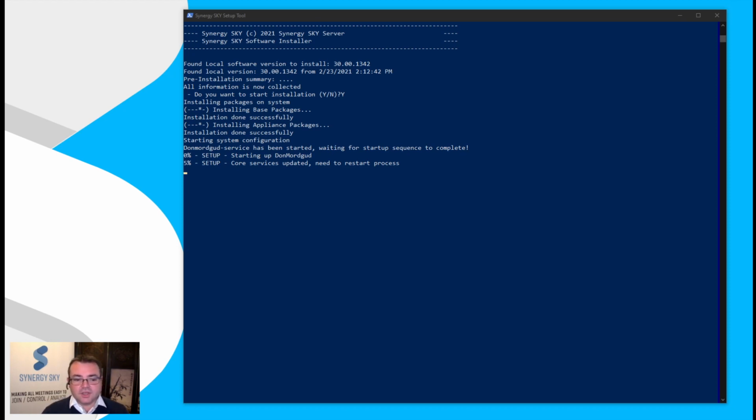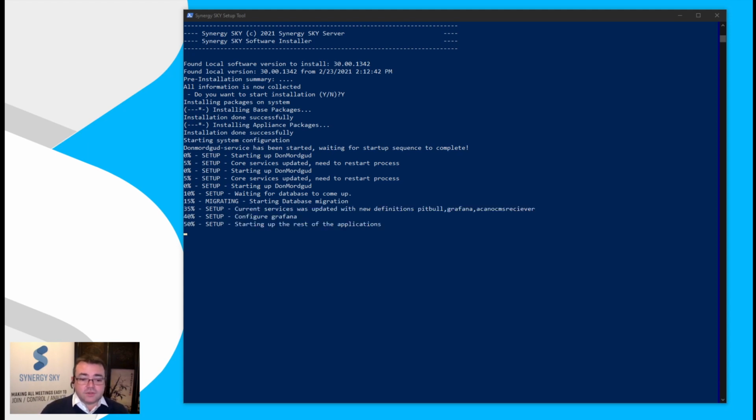So the appliance packages have been done successfully, and now it's doing its startup sequence, making sure that the services are ready to go. Now, as it comes up and says migrating database, there is the option, if you're coming from an older version of Synergy Sky Join or a different appliance as well, you can actually migrate the database across, and there's additional settings to do that within the SSH so that that occurs at this point during the installation.